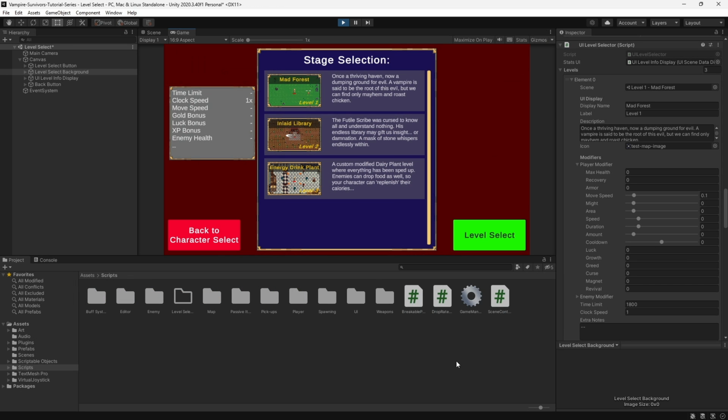Hopefully, with these new level select scripts, you'll be able to add more variety to your level mechanics, as well as easily create and modify your level information.